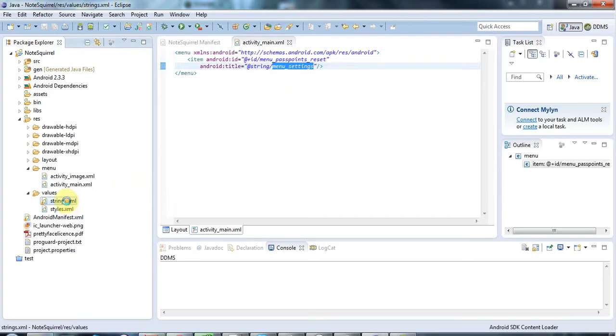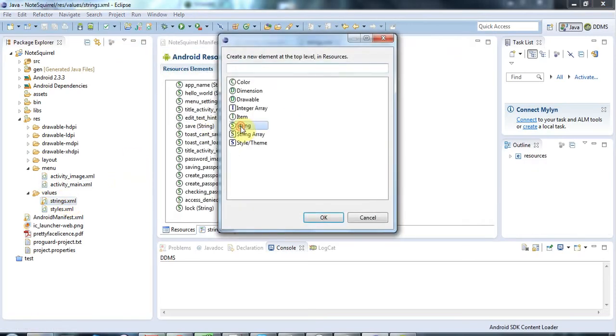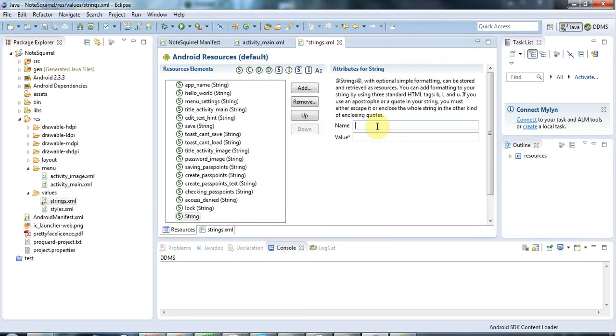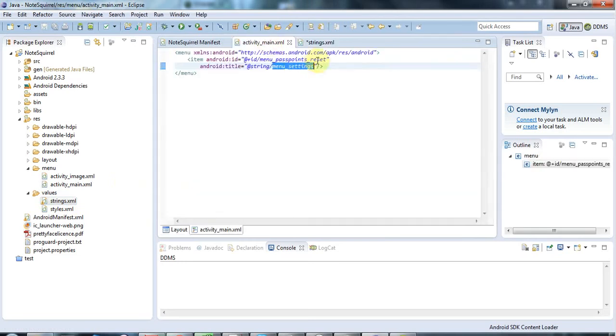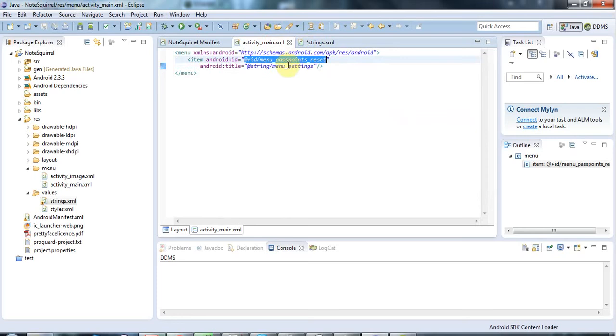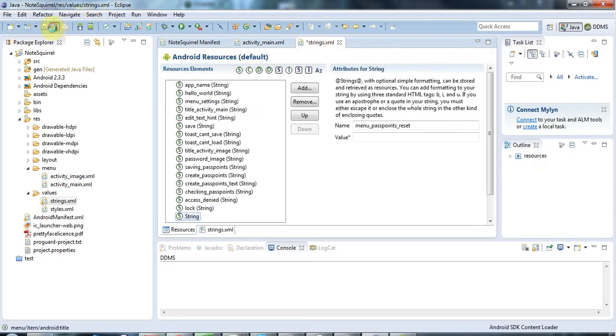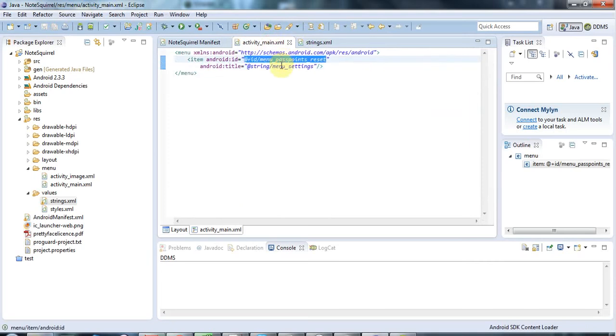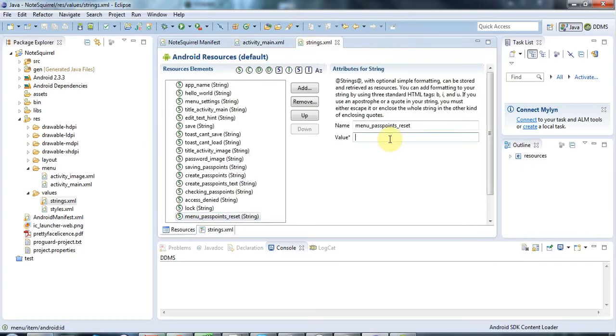So let's go to strings.xml here, and let's add a new string, and I'll give it the name, in other words the ID, menu underscore password. Actually, what should I call it? I think I could call it menu underscore passpoints reset. If I give this the same name as that, I don't know if that's confusing or not. I think that will be all right, because after all, this is an ID, whereas this is in the strings resource, so they can have the same name. And let's say here, reset passpoints, like that.